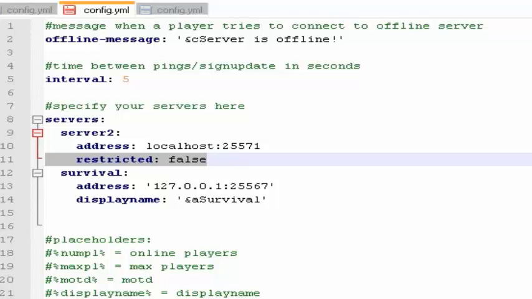Now right here, you want to type in display name. This is what it'll display. Let's call this our Kit PvP server. Kit PvP. So you want to make sure you have these. Then we want to save that.